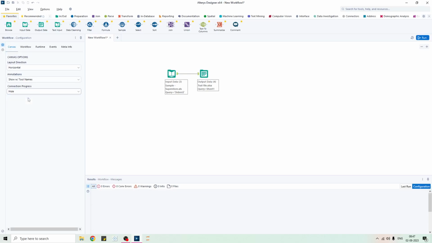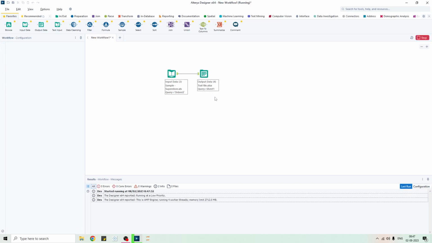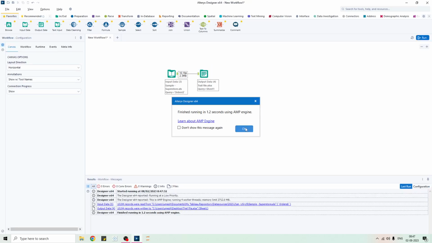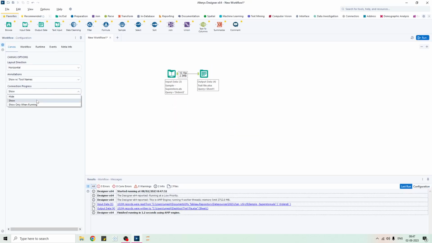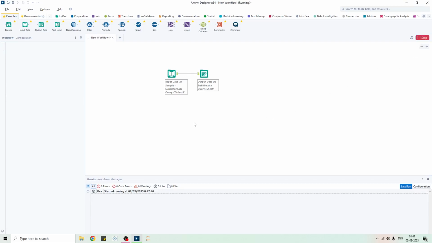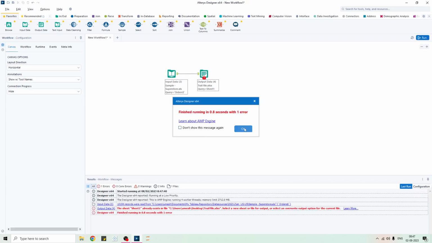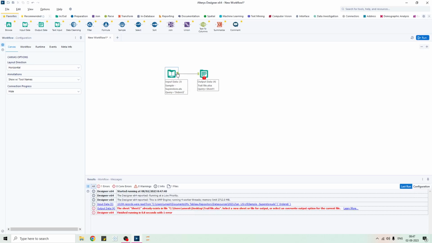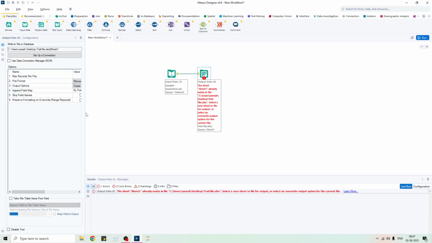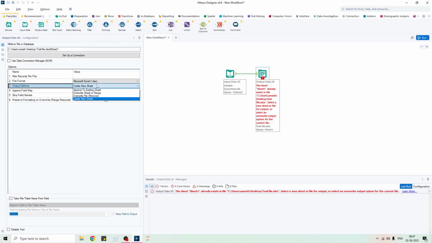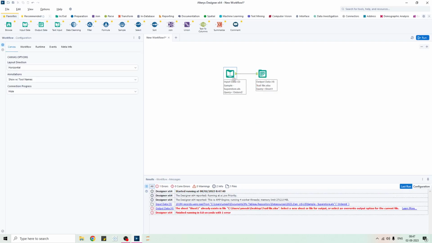Connection progress. So this says when the workflow runs, then how this... So just keep noticing here. That's right, it has been done. Let us change this, right? We did not see. Okay, this is saying because we have to change this option. Okay, so just keep seeing here, right?